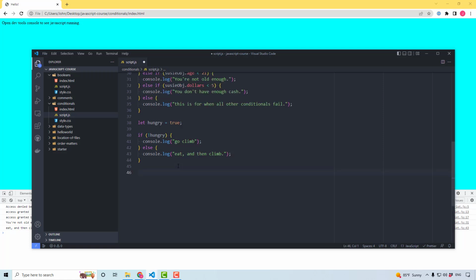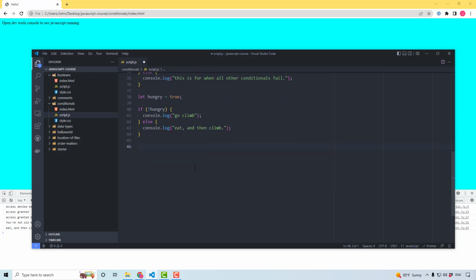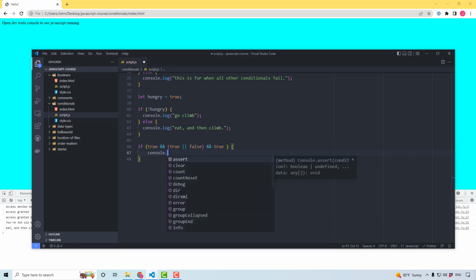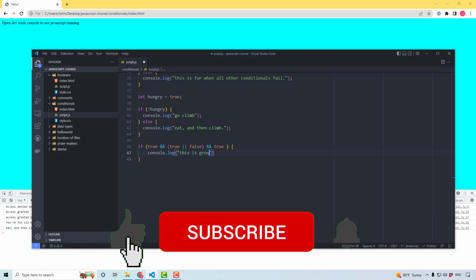And the and or operators apply. You can nest them and use as many as you want. So we'll do one more quick example. So if true and, parentheses, true or false, and true, then this is gross, but you can do it.